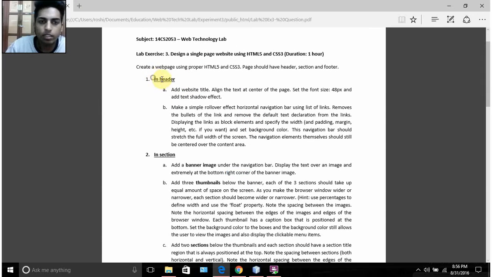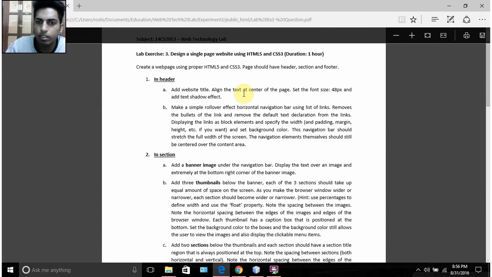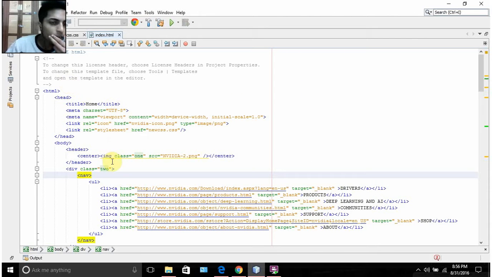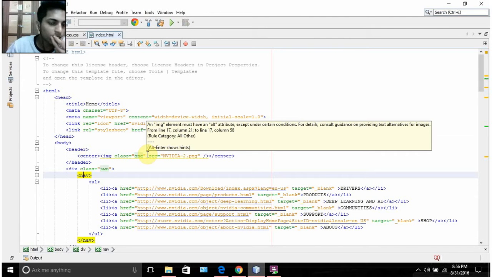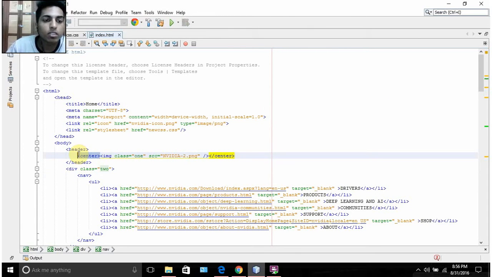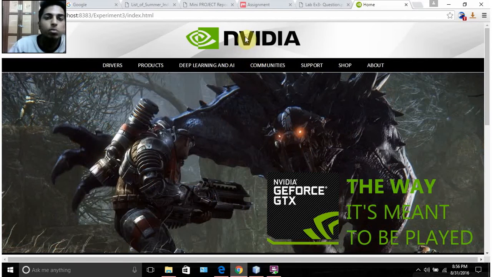So we are handling the header part first, and inside that first they ask us to add a title, and the font size of the title should be 48 pixels and it should be aligned at the center of the page. So to do that, instead of a text I added an image, and the size of the image is nearly equivalent to 48 pixels, and to position it to the center I use the center tag, and this is the result. As you can see, the image is exactly the center of the header part.